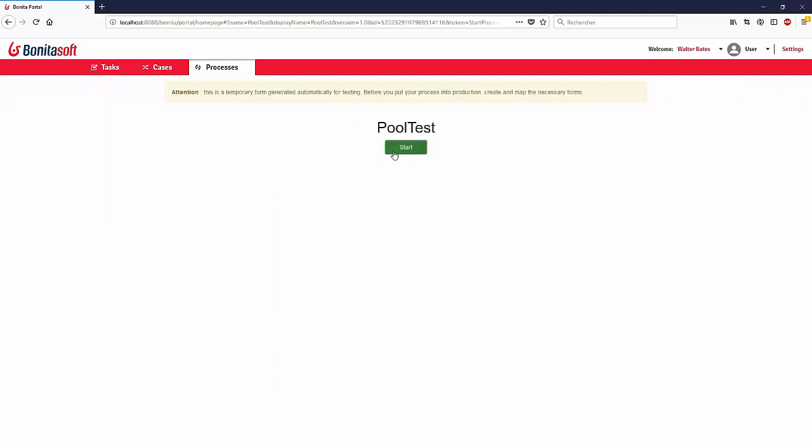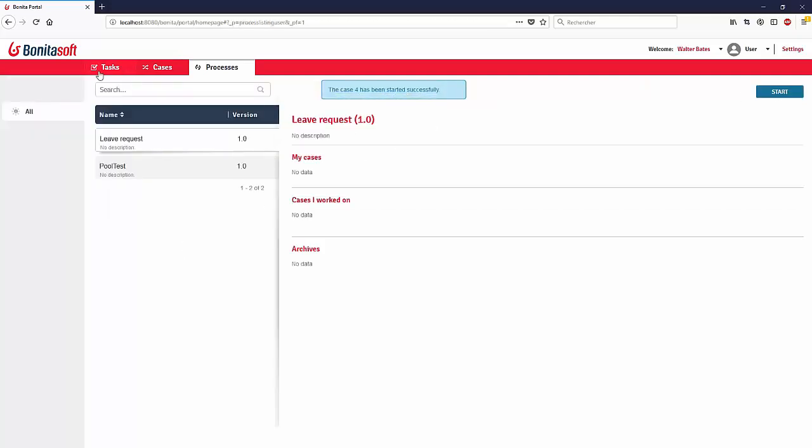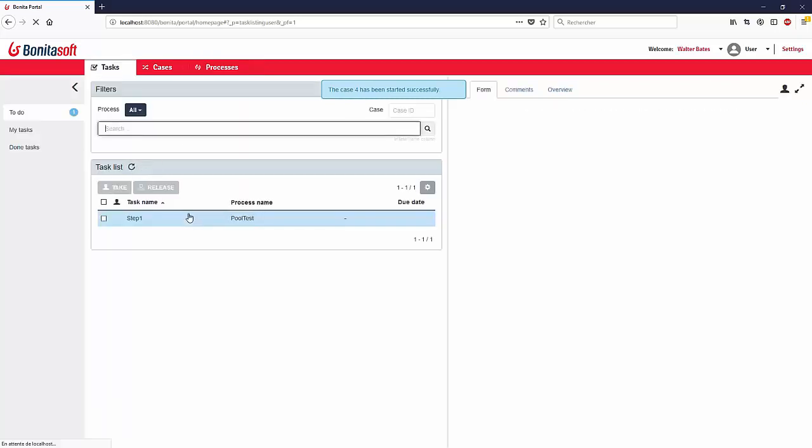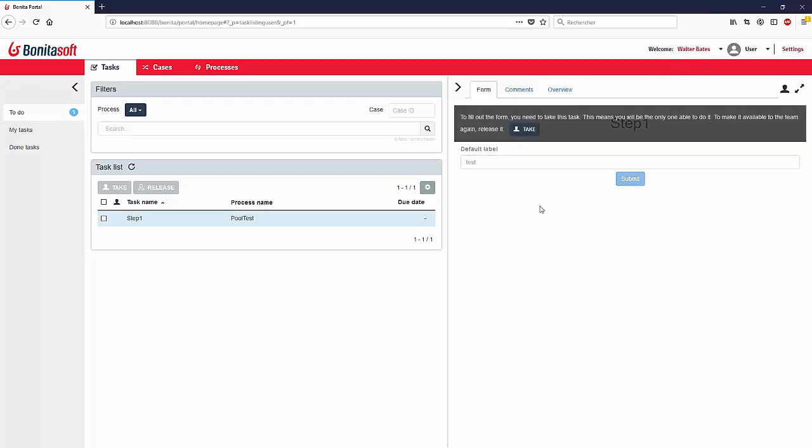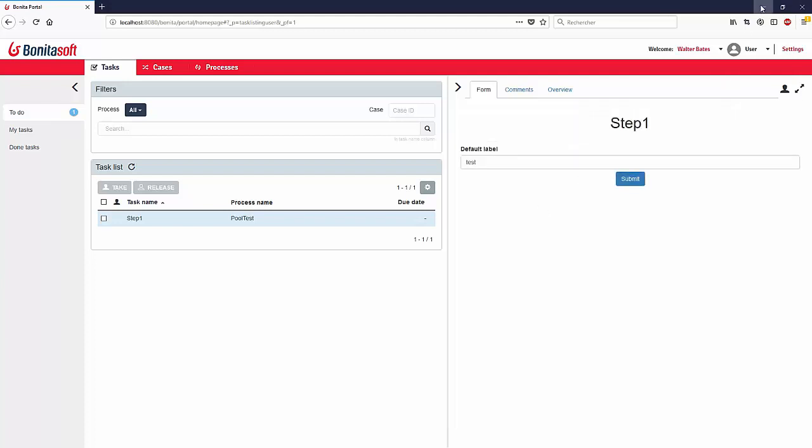And here I will start my process. And if I go to the task list, you will see that I'm still Walter Bates and I can still do this task. So what I will explain right now is how we assign the task to different users or groups of users, and what are the options to dispatch the task and choose who can also start a process in Bonita.